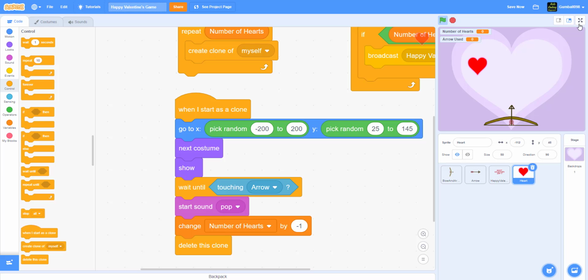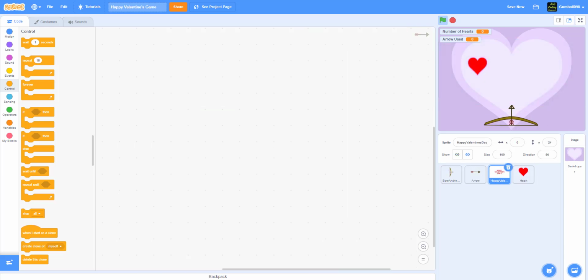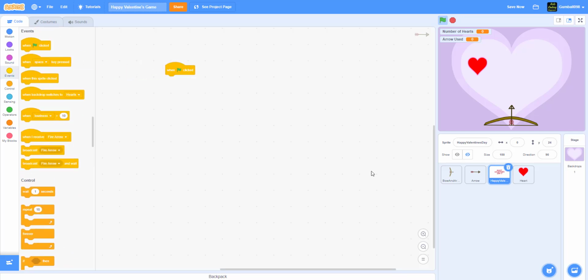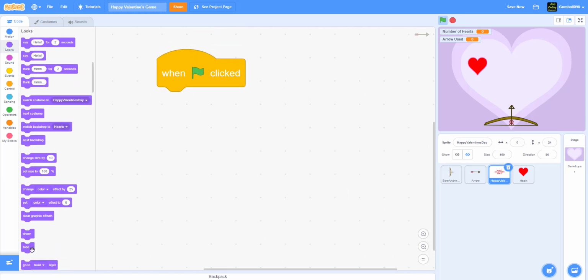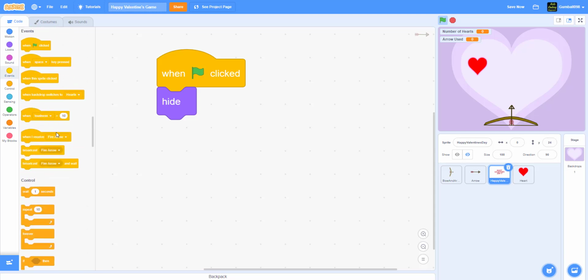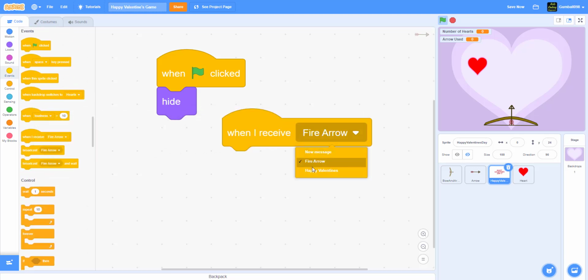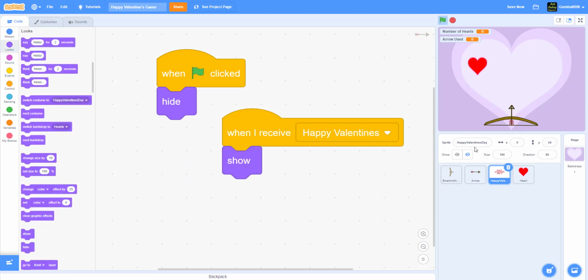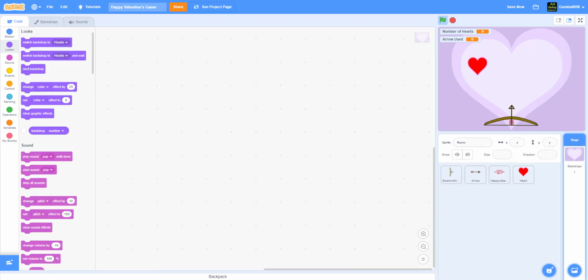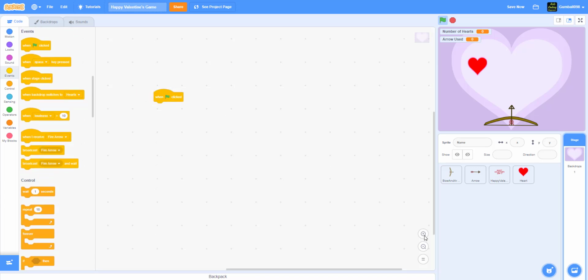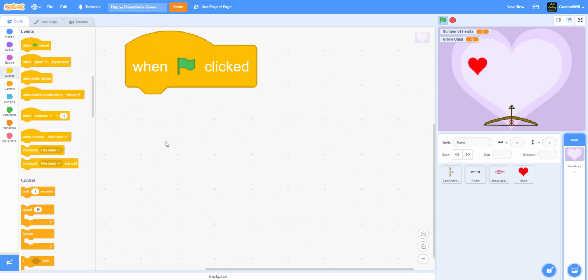Now we're going to work on the Happy Valentine's Day sprite, and we're going to demo it in the end. So when the green flag is clicked, oh yeah, we also have to make the music. I'll make it hide. And then when I receive Happy Valentine's, it'll show. We have to add the music real quick. The backdrop has it. So when the green flag is clicked, it'll set volume to 15.